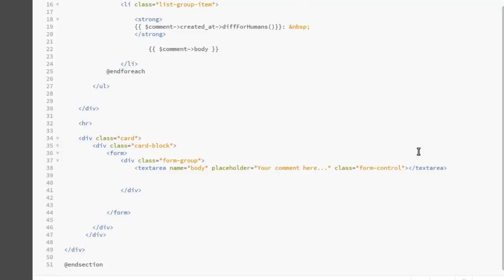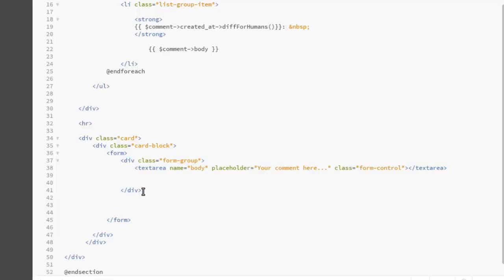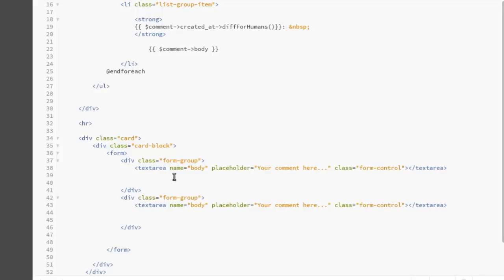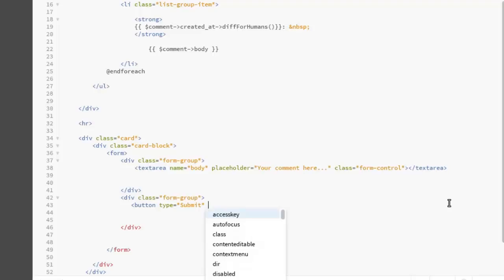That's fine. I'm going to copy this for our button. So it's going to be a form group. Now it's going to be a button. Let me change this. Also, this is the submit button now. Button, type, submit, class, btn btn-primary.